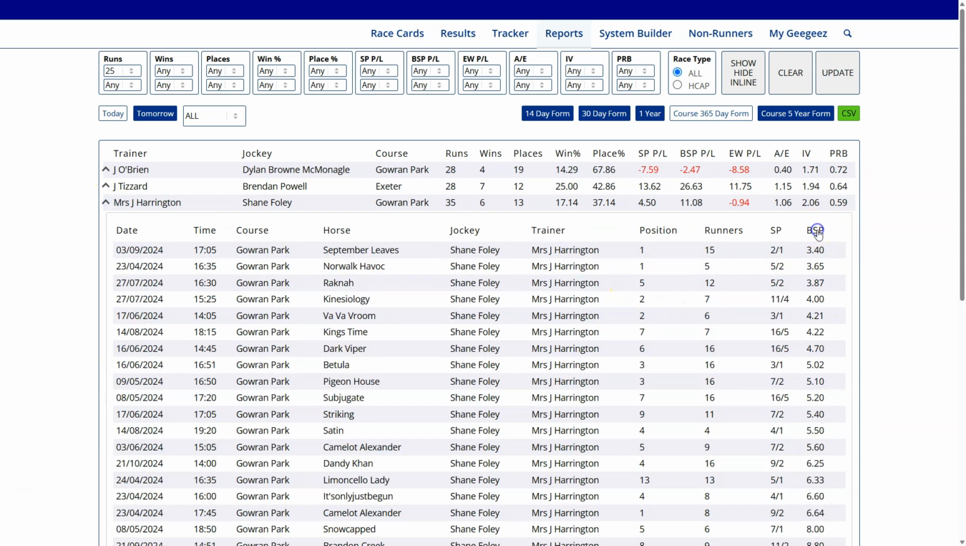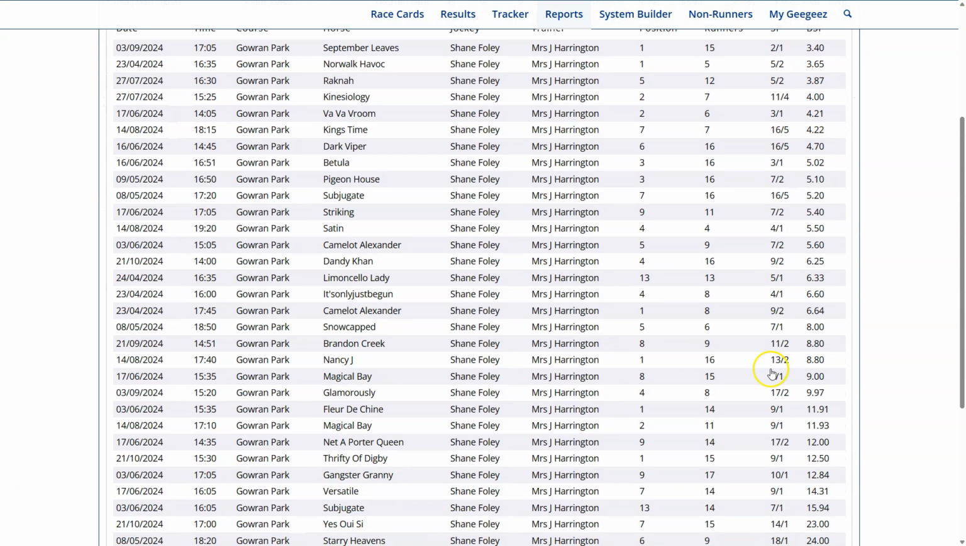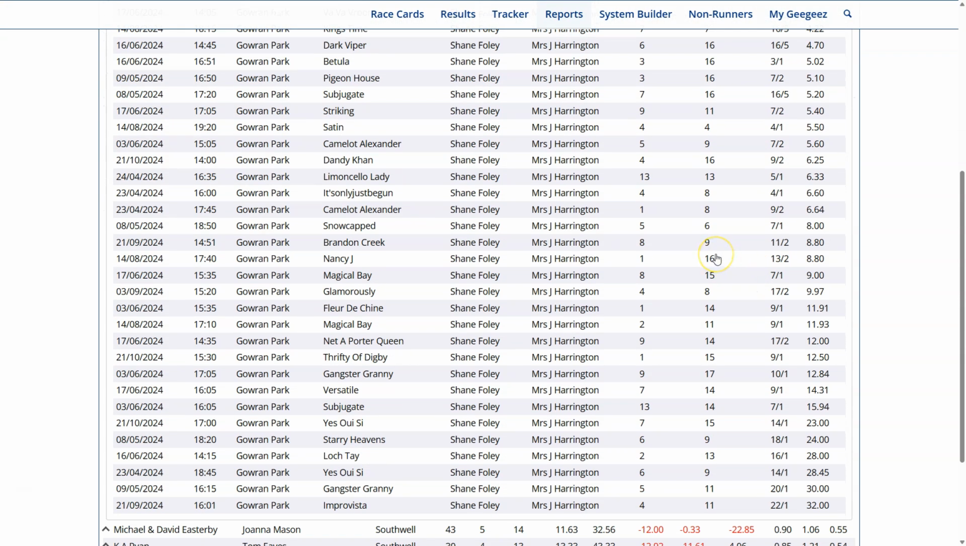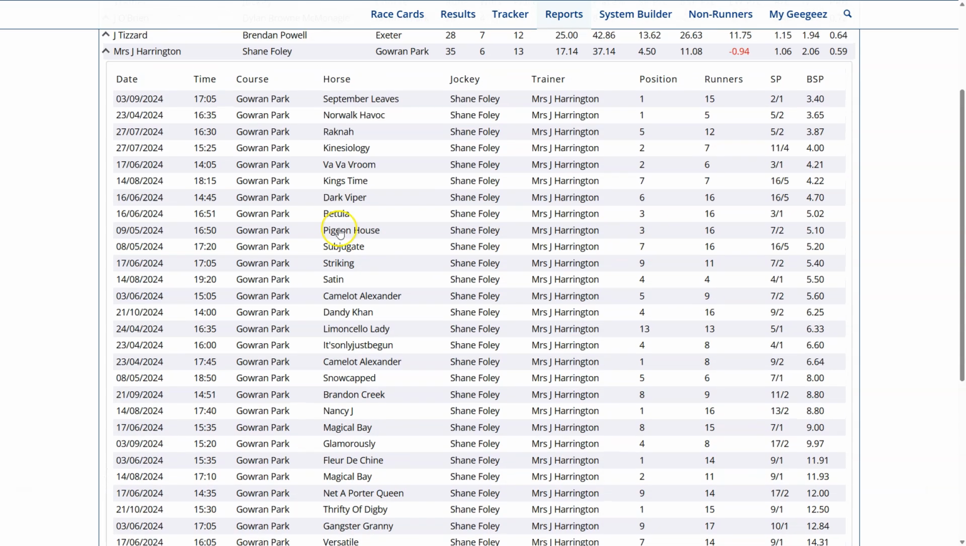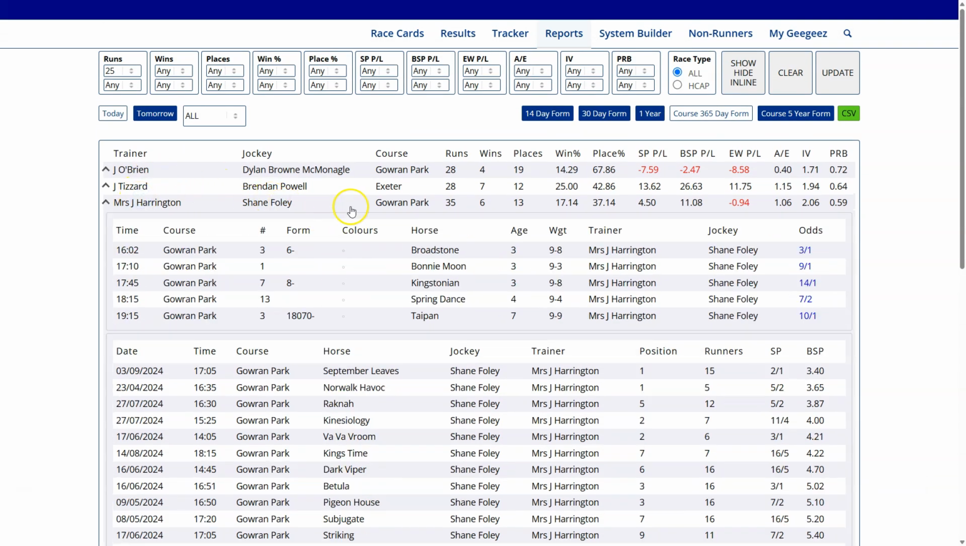So just click on the BSP column, and we can see that some of their runners, they were all single figure winners. But there was a 9-1 that returned 12.5 BSP. Another one that returned 11.91, and a 13-2 in there as well. So Harrington and Foley have a number of representatives today. The single figure ones would all be potentially of some interest. Certainly the price wouldn't put you off anyway.